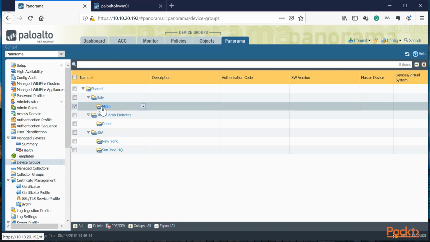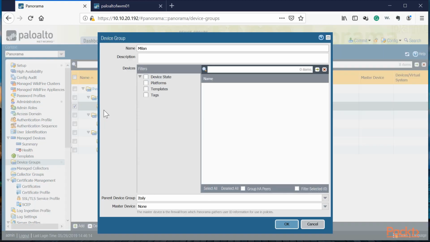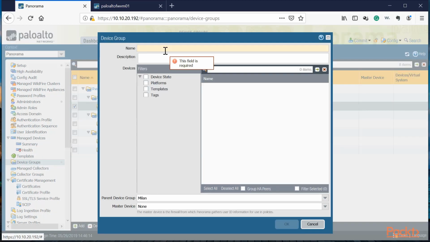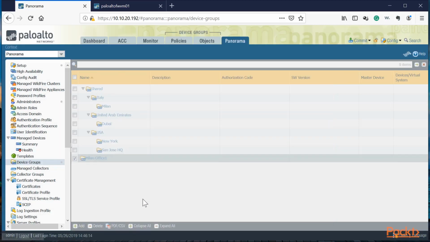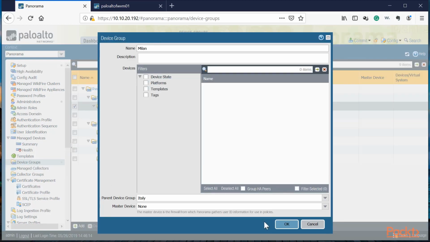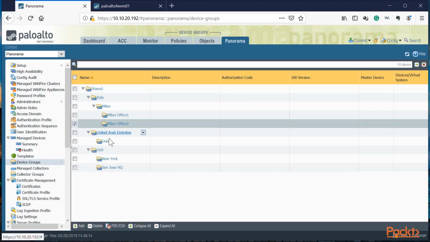Okay, so finally, we have 2 sites in Milan, so we're going to make sure that we can apply individually or as a group. So we need to create another device group and only add that particular office. So we're going to say Milan Office 1, and then it falls under Milan. So now we've got Office 1. And let's add Milan Office 2. Okay, we'll press OK. Now we've got the 2 offices.